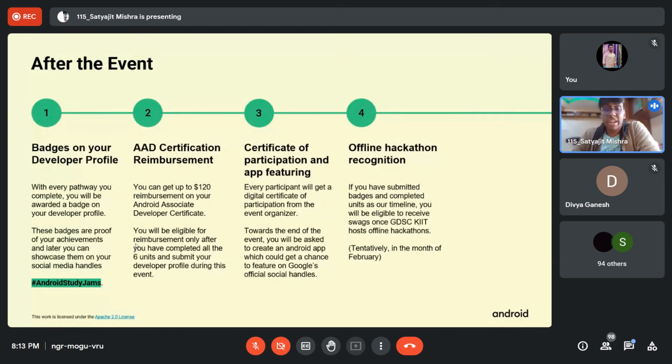Every participant will also get a certificate of participation, and towards the end of the event, you will be given 2 weeks of time to create an Android app. And if you create one, your app will get a chance to get featured on Google's official social handles. So keep an eye out for that.